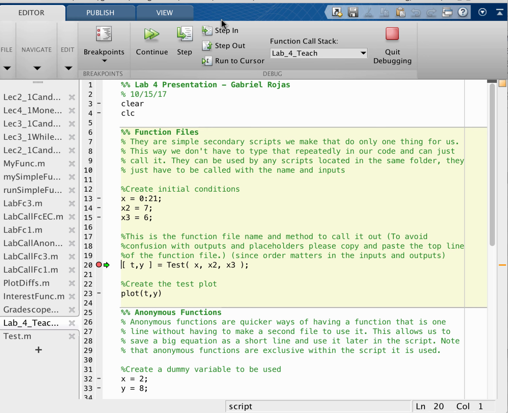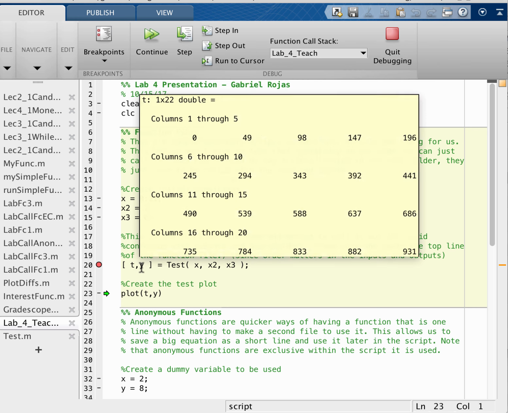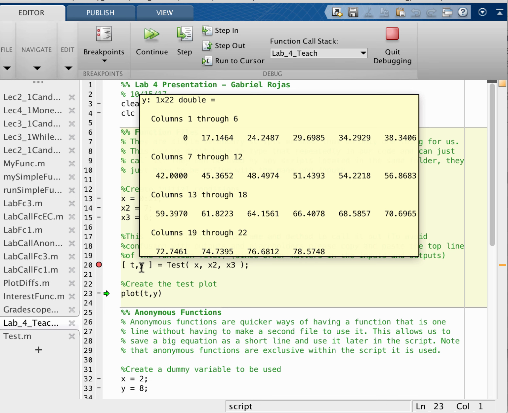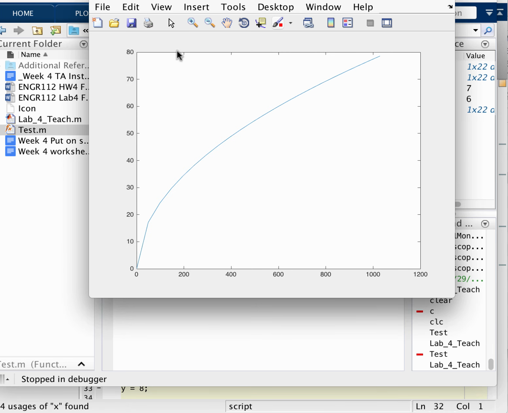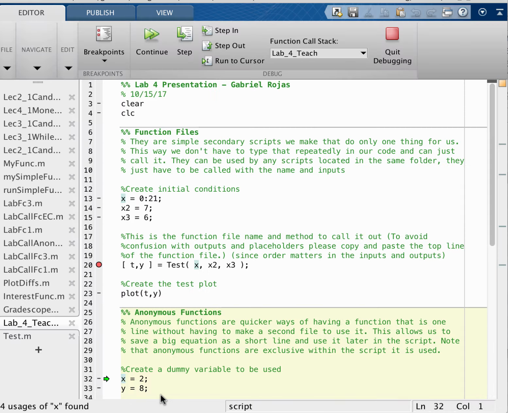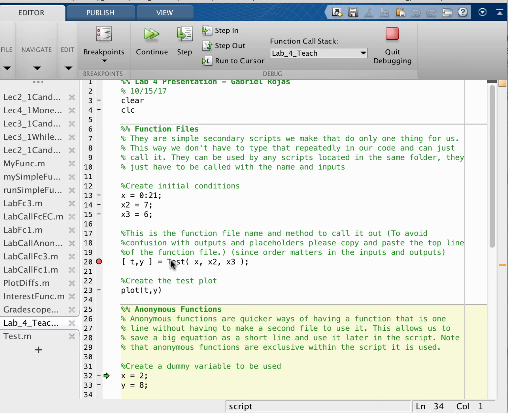And remember that this t and y is not the same t and y that was in test. Those are separate variables. So now we can plot, and look at our plot. There's our plot of t versus y, and so on. So that's a function file.